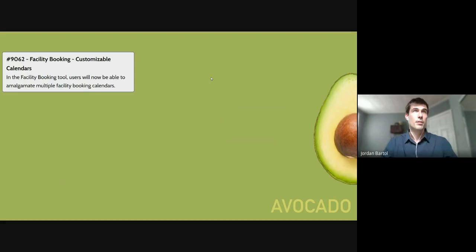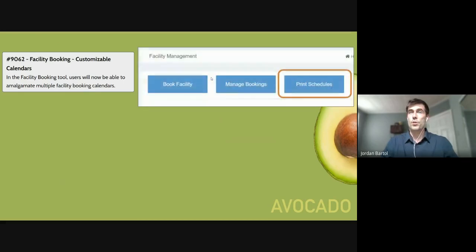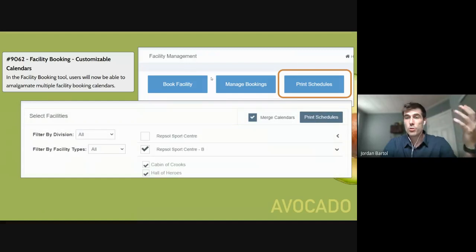Sticking with facility booking, we've updated the interface for calendars. So in the Avocado menu, when you go into facility booking, you'll see the option to print schedules. When you do, now you'll be able to merge those schedules. So in the screenshot here, I've got the Cabin of Crooks and the Hall of Heroes both being printed together. There is no limit to the number of schedules you can print together.